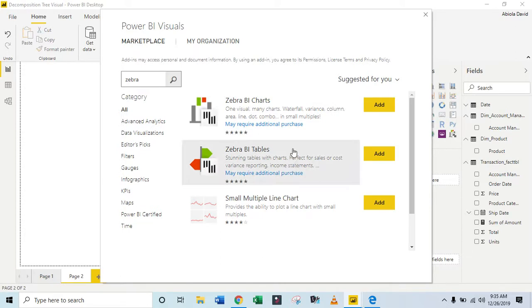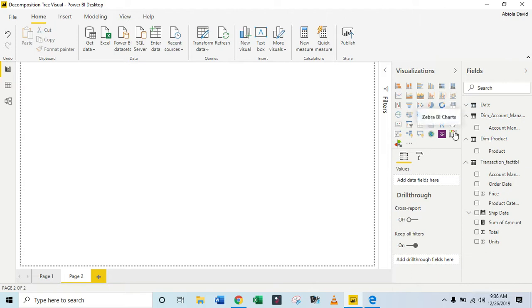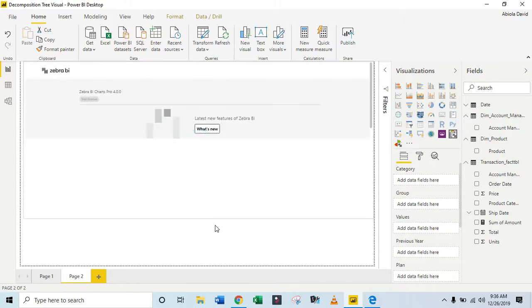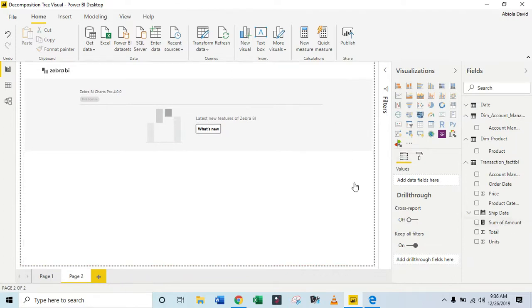So these are the charts and the tables. All we need to do is to add them to our visualizations, which of course I've done. So these are my Zebra BI charts and Zebra BI tables. So let's quickly build a report and see one of the things about the charts. So I'm going to expand this. Let me just expand this.